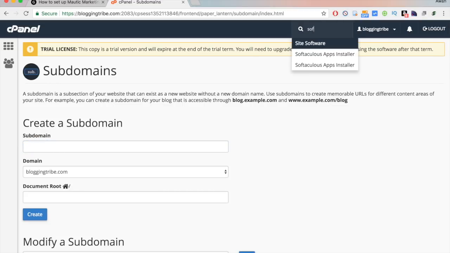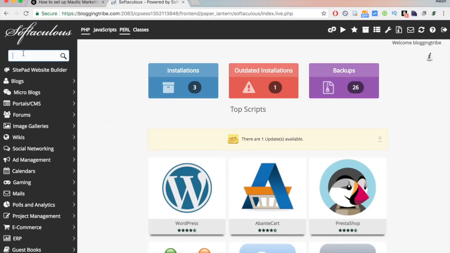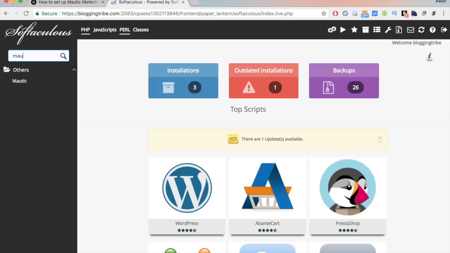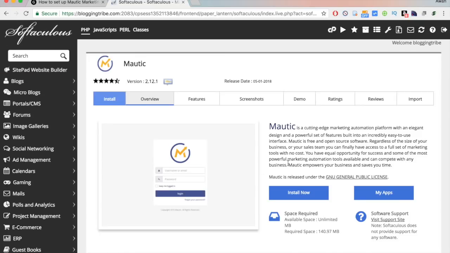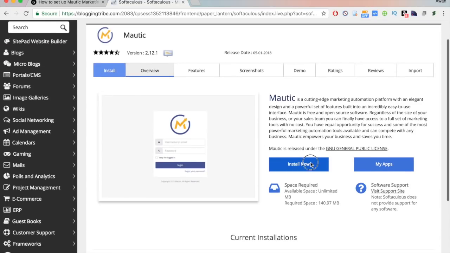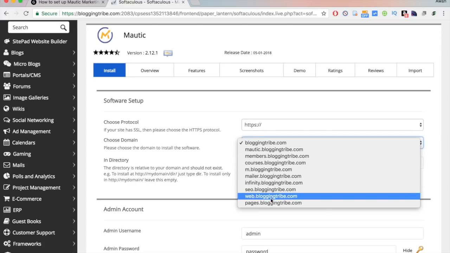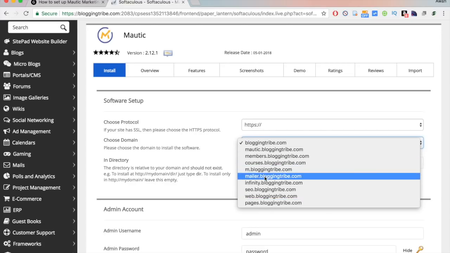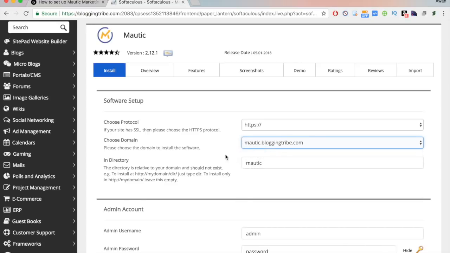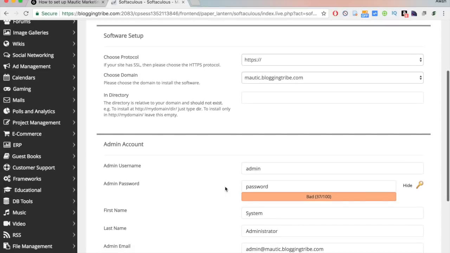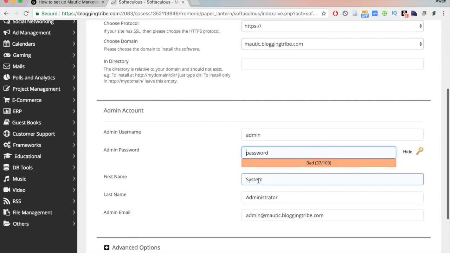Alright, now we'll go to Softaculous. Once you set your subdomain, you go to Softaculous apps installer, and what you want to do is search for Mautic, and you can see it right here. Should load this page. Click on install, and what we want to do is install it on Mautic. And for demo purposes, I'm going to leave this as it is, admin and password and everything as it is.